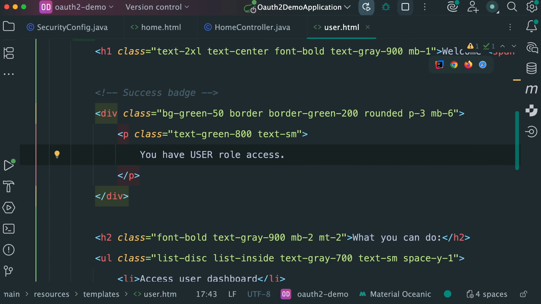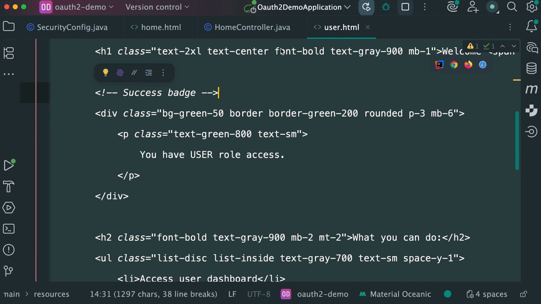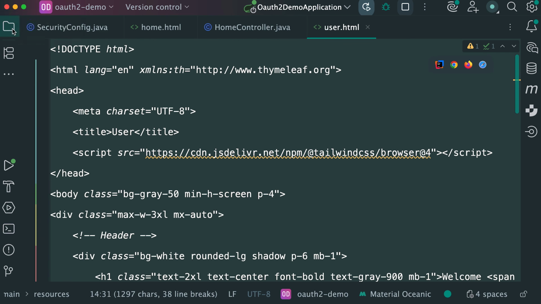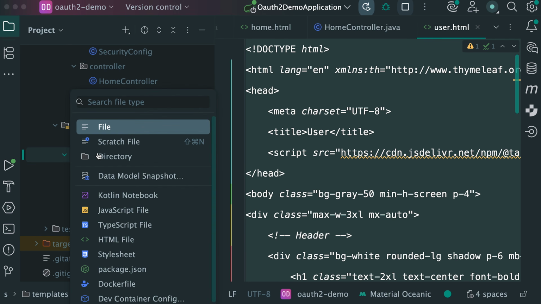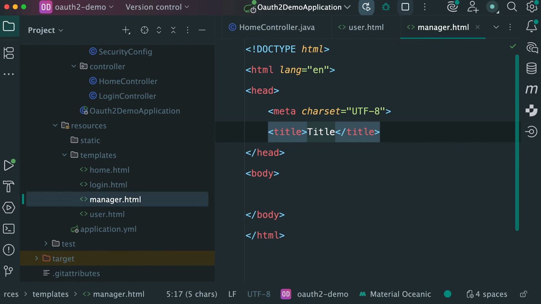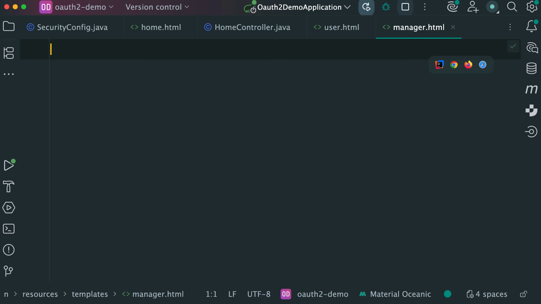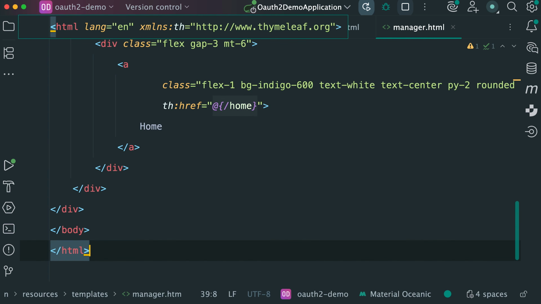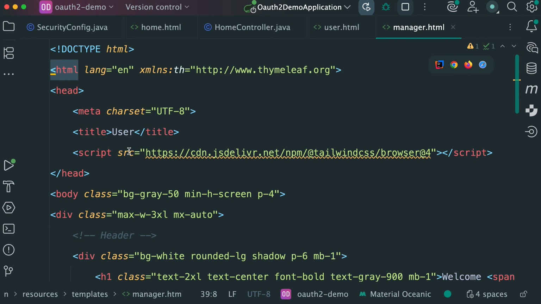Great. Now I'll create the HTML for manager. So let's copy this whole content of this user.html because the structure of the HTML that will be rendered for manager is similar to this user. Inside templates, create another HTML file. Name this manager. And let's remove this and paste this copied content. Here, I'll update the title to manager.